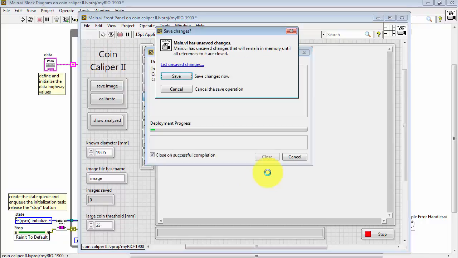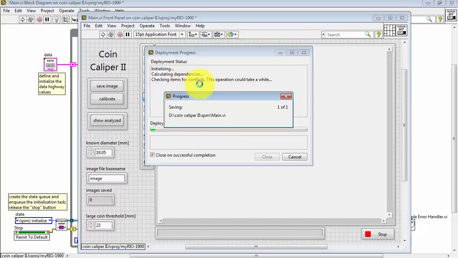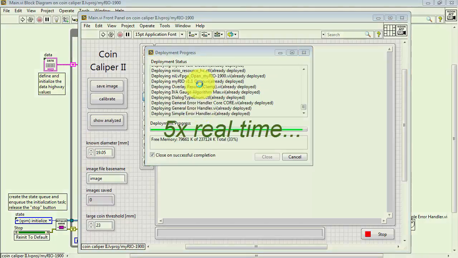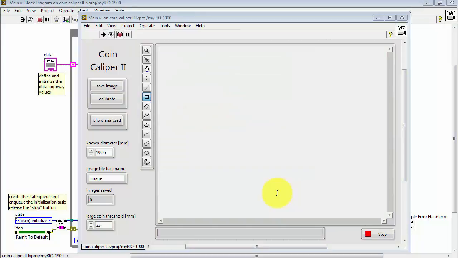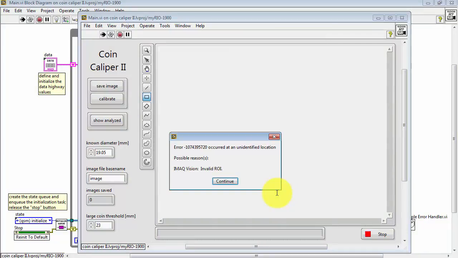Let's go ahead and hit run. I get a prompt that we need to save the changes to main.vi. It takes a little bit for the compiling and downloading process to continue. And then, okay, error right away. It says invalid region of interest.